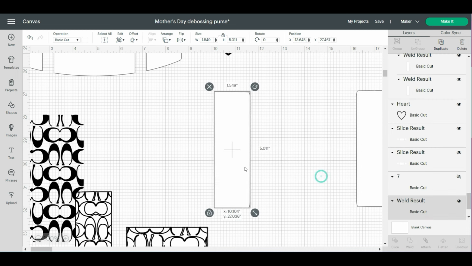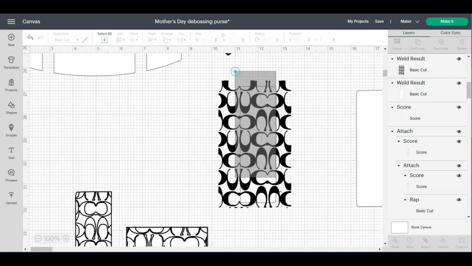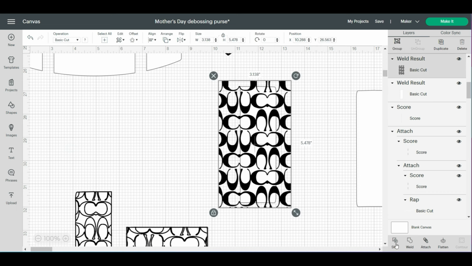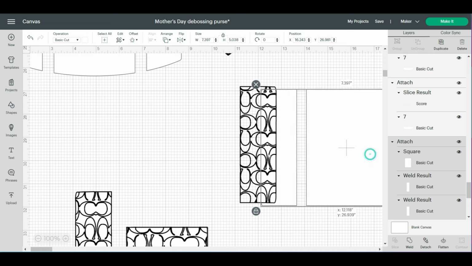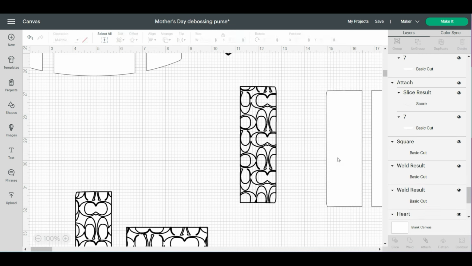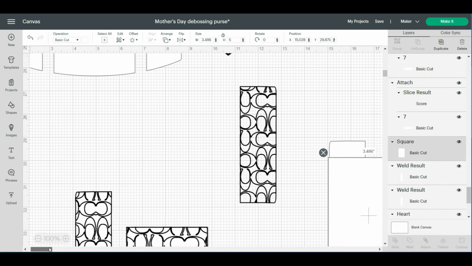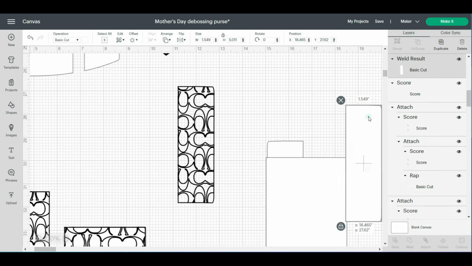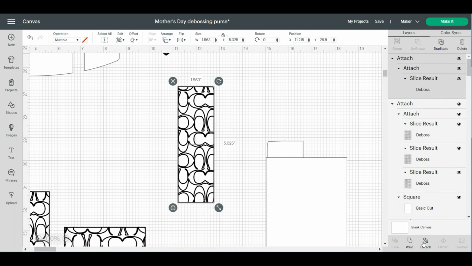And then we're going to do the last section. We're going to slide this over here. Select it. Whoops, I was getting ahead of myself. Hit slice. And then we are going to select it and change it to debossing. Click on attach. Whoops, I need to detach that. And that's the wrong section. So let's move this here. And let me grab this one and put that right here. Okay, then we're going to select this and click attach.